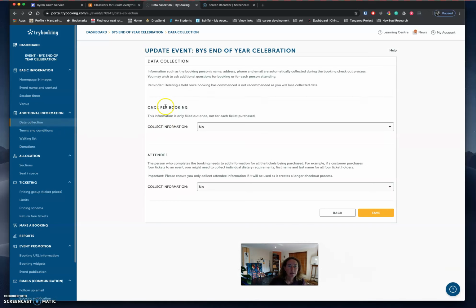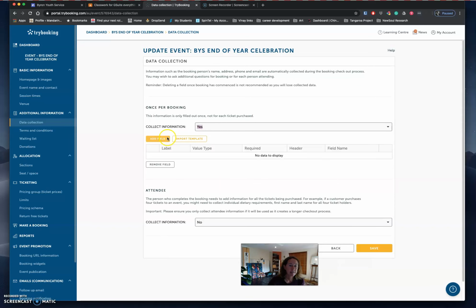And it asks you, do you want to collect data for this event? And you can go yes and decide. So you might only want to collect the information once per booking. And you go, yes, I do. See, it pops up this data collection template thing again, where you can create it inside the event for that event.